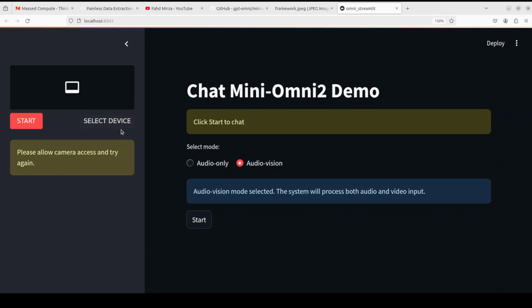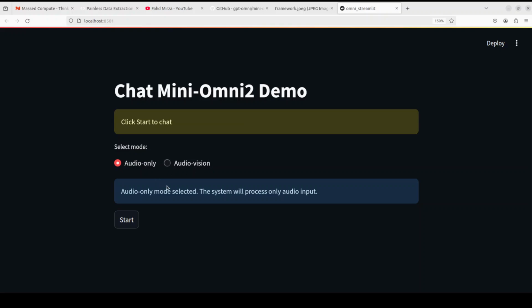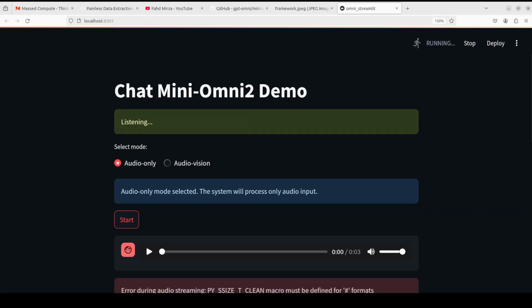Let me see if it works, because as I said, I'm logged into a virtual machine through ThinLinc, so I'm not sure if it is able to access my local camera, but let me try it out. I'll just click on start. So you see, because my camera is not available on the ThinLinc client, it is not accessing it. So let's try out the audio only here. Let me click on start here, and you can see that now it is saying that it is listening and it is already recording.